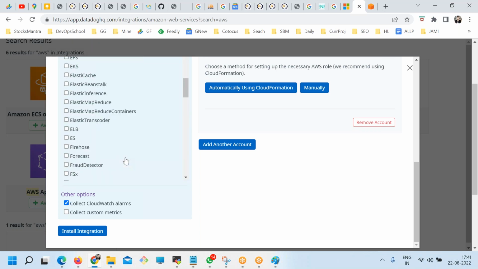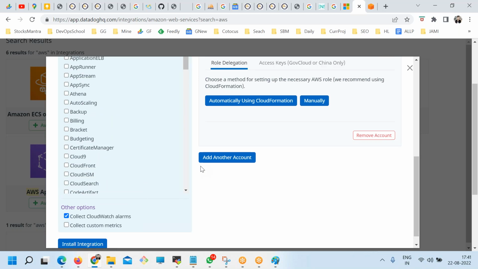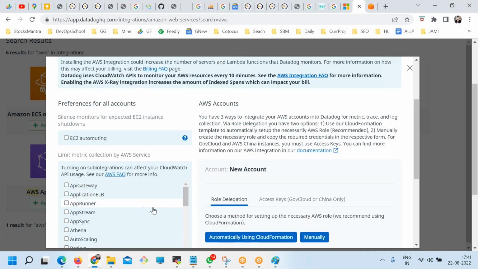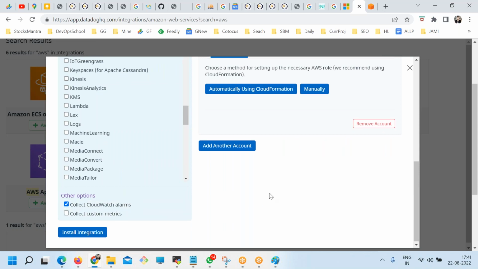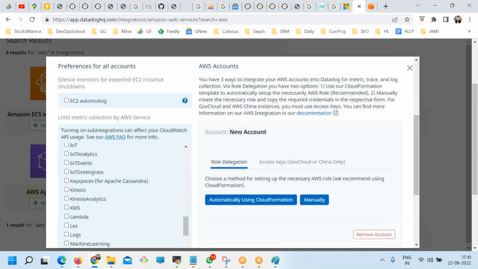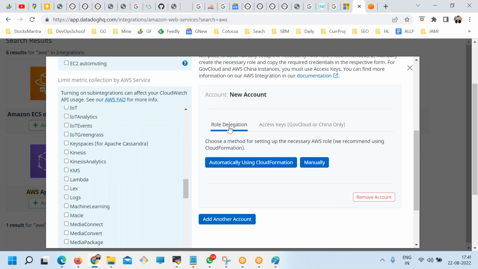Okay, so here, which services do I want? I want something very simple, and I want EC2. So only EC2 I want. Okay, so here I selected it, and here I'm saying collect CloudWatch alarms. Now, here if you see, there are two ways to do that. One is role delegation, and another one is access key. So this is anyway not needed. I'll go for the role delegation.